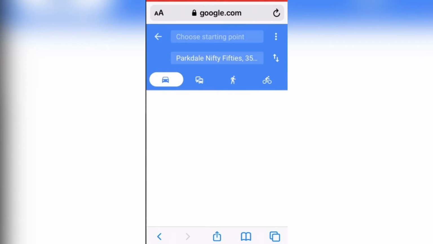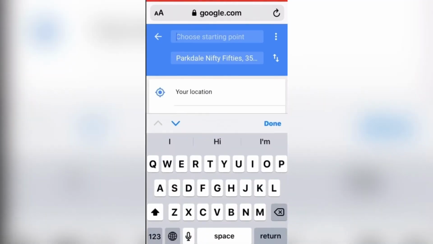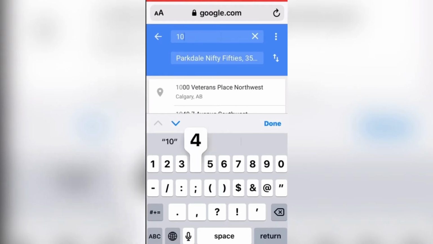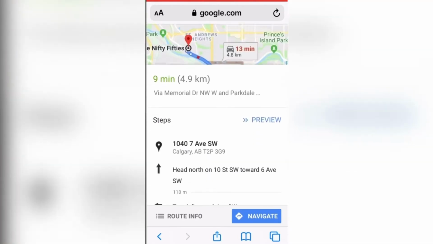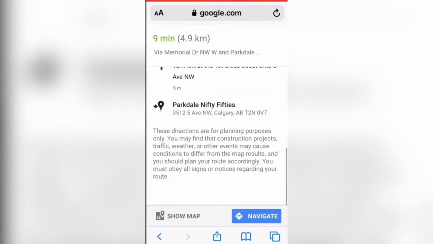You can see that the address has been placed in the second box. Now, I just have to type in the address where I am, and then if I scroll down, I can get directions step by step on how to get there from here.